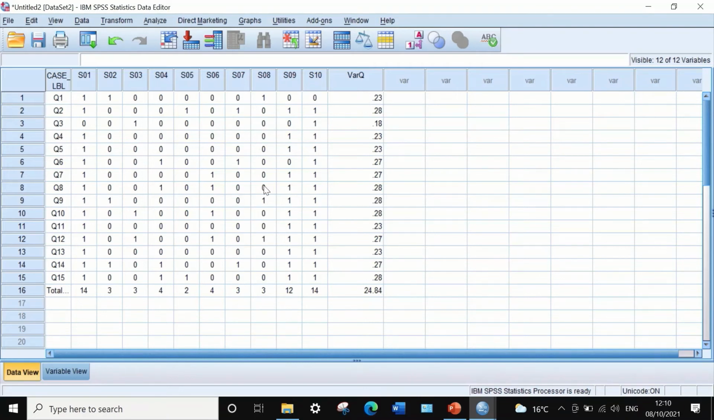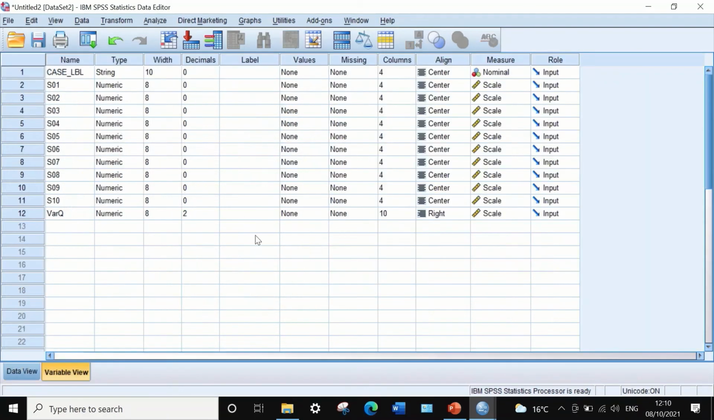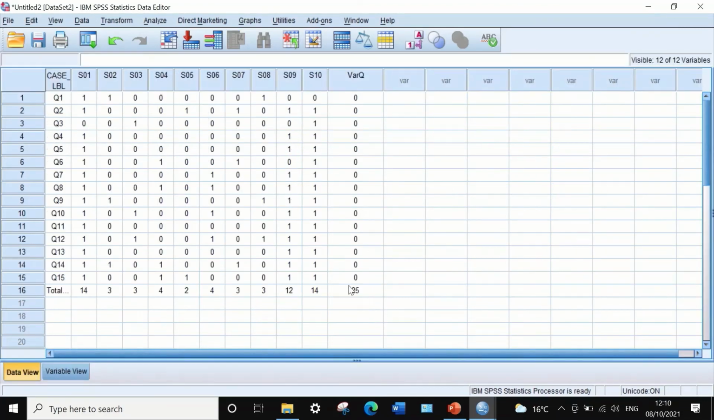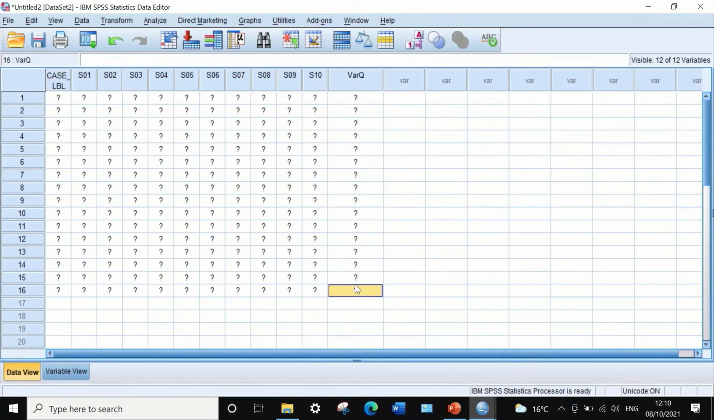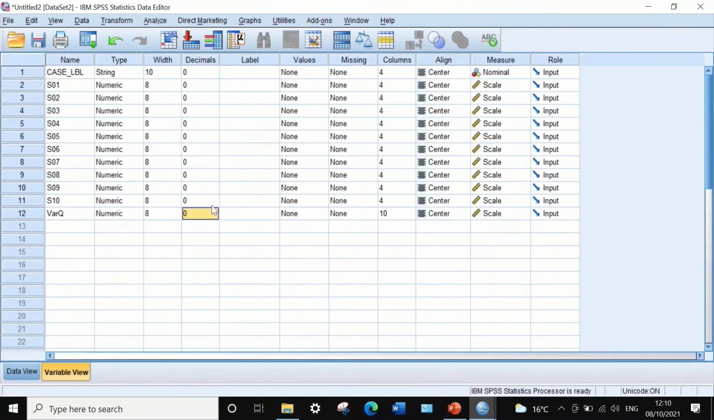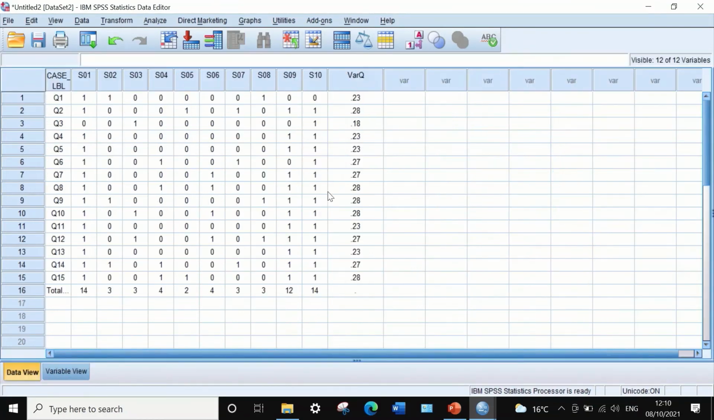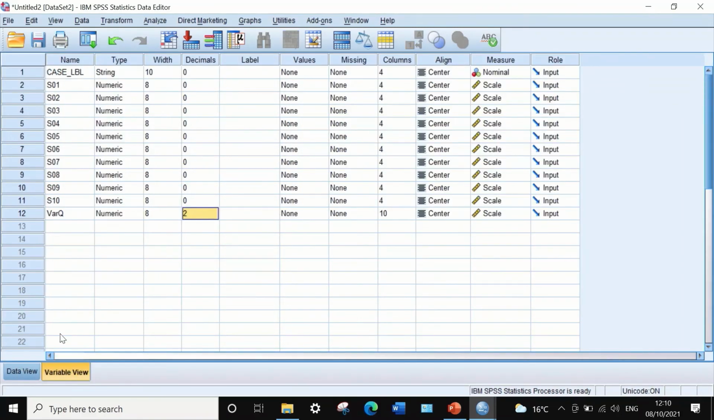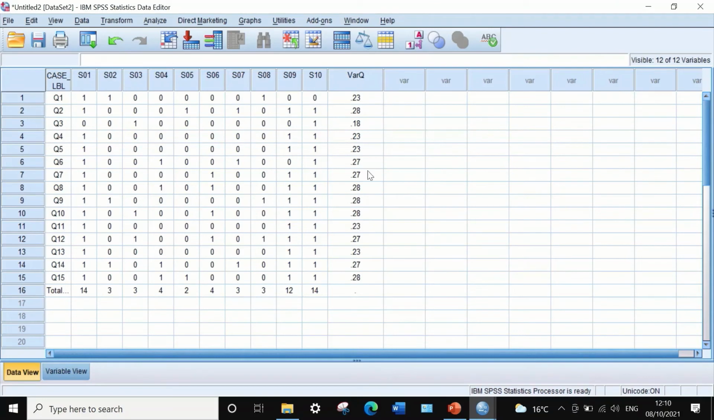And I'm going to do some editing here for variance, which is to make it center and make it scale and reduce the decimal to 0. So I'm going to get rid of this value for the totals. I'm going to keep the decimal by 2, as we are having decimals here, so we'll retain 2 decimal points, so we can see the variance here. This is the variance for each individual question.